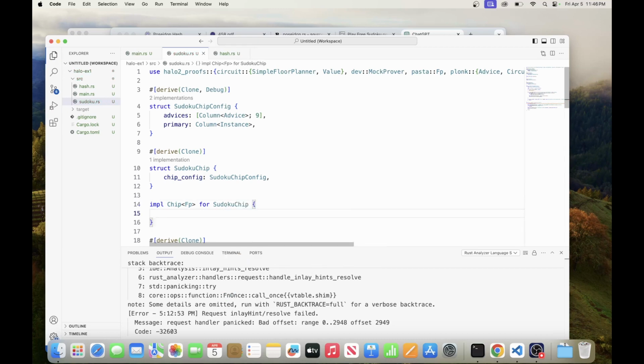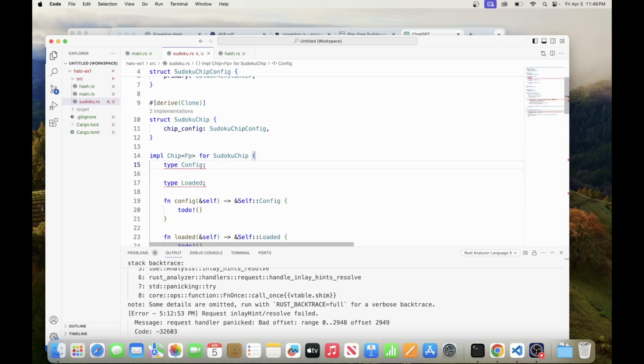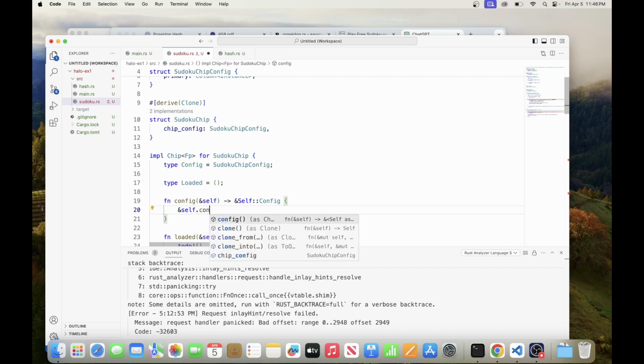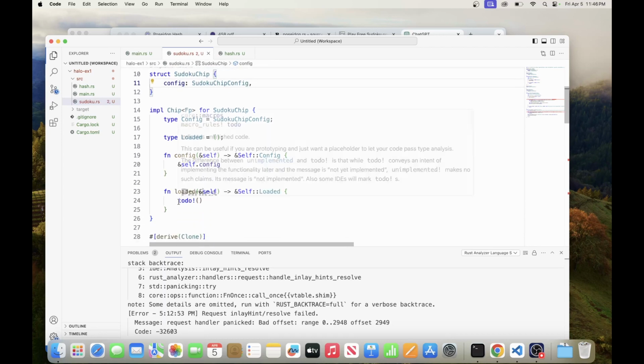All right. And so we are saying that Sudoku chip implements the chip trait. Let me see how this expands. Then we bind this to the Sudoku chip config. This guy has no state to load. This guy returns cell chip config. We have just Sudoku chip, so this one is config only. Okay, and this one has done.